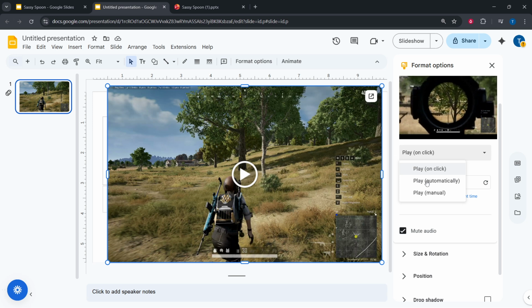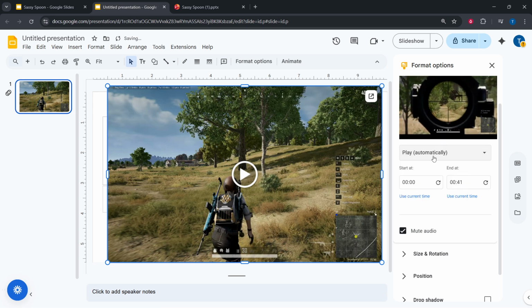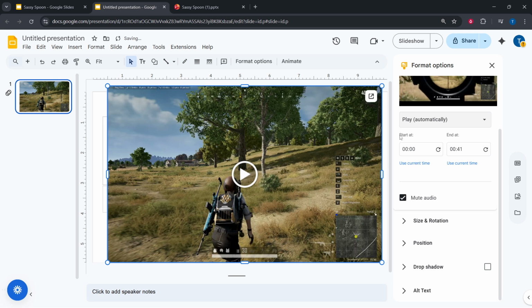You have three choices: Play on Click, Play Automatically, and Play Manual. If you choose Play on Click, the video will start when you advance to the slide. Play Automatically will have the video starting as soon as the slide loads, perfect for sequences where timing is critical. Choosing Play Manual means you'll need to click the play button on the video during your presentation, offering the greatest control.